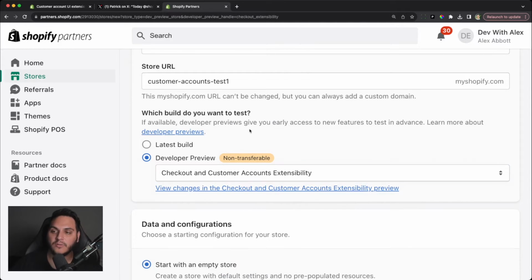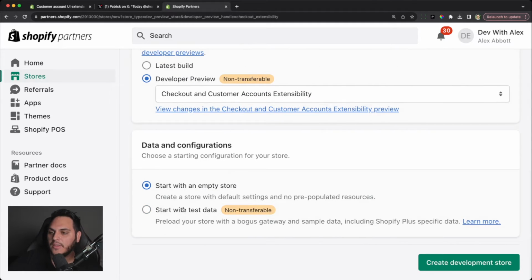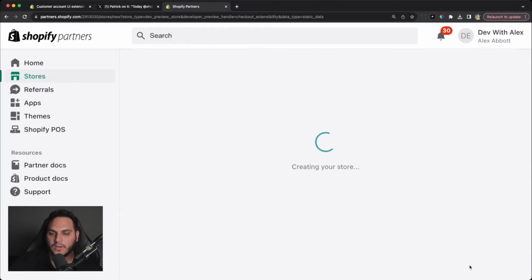If you don't do that, or if you don't have a store that has this enabled already, then you won't be able to see what we're going to look at today. You won't be able to see any of the extensions show up. So double check that you have that selected and that you're on a store that has this. And then we are going to select Start with Test Data and then Create Development Store.